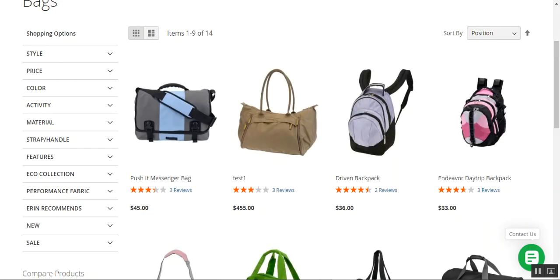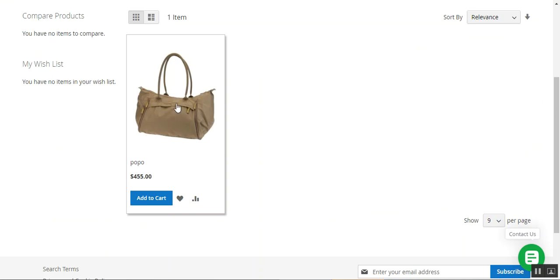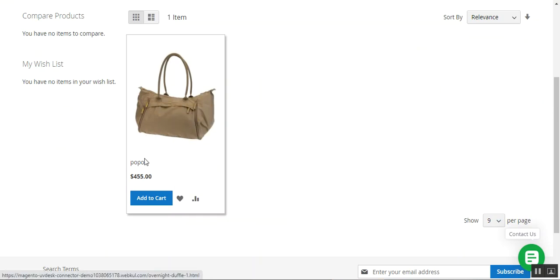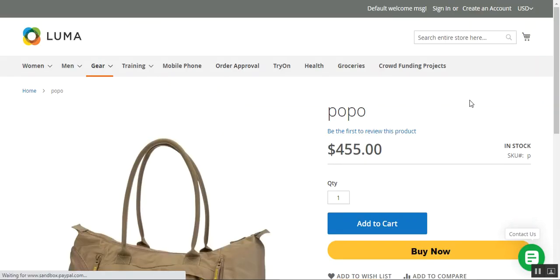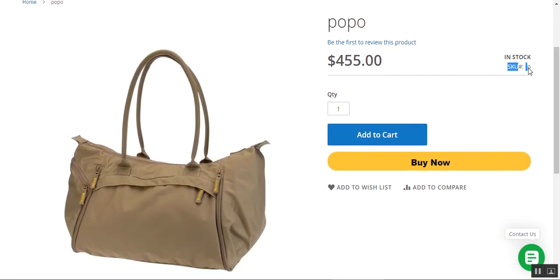So I'll just go to the front end now, and I'll just make a refresh, and now I'll just search the same product. So let's type in test. Alright, so the test product was Popo, and let me hit the search button now, and here's our duplicate product. And if I open and go to the product page, you can see the name is changed, and on the duplicate product page you can see the name is there, and we had changed the SKU, and it's P, as you can see right now.